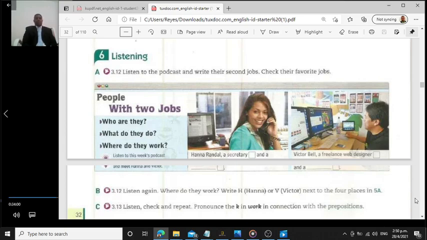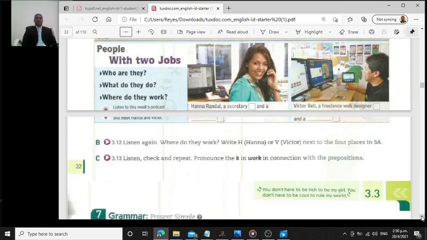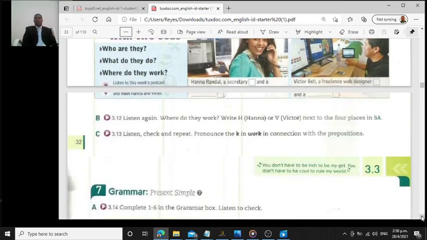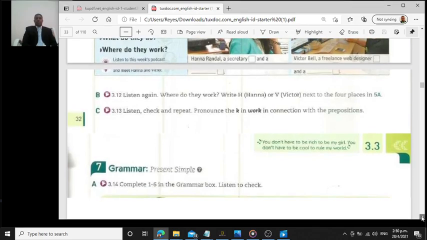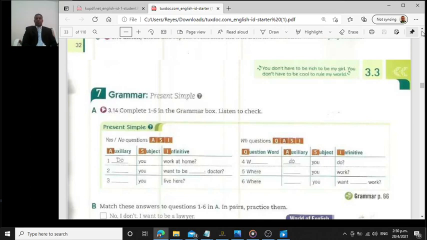It says here 3.12, listen again. Where do they work? Write Hannah or Victor next to the 4 places. So you listen to it again and you check. 3.13, listen, check, and repeat. Pronounce the K in work in connection with the preposition. So I'm going to put the next audio, 3.13, so you can listen to that and practice that pronunciation.